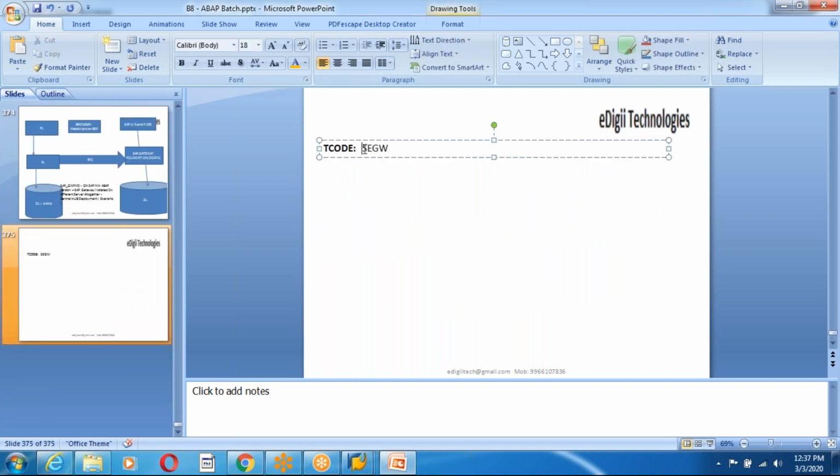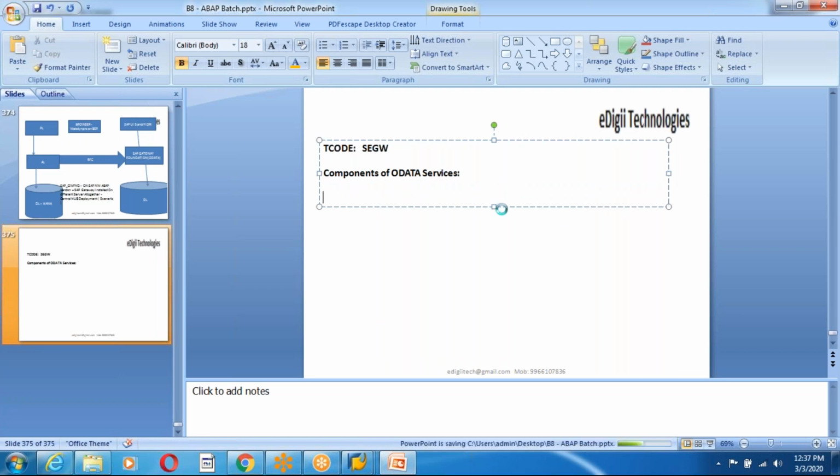What is the transaction code for OData? SEGW. And when you create an OData service, what are all the components you see in the OData service? If you are not able to read this simple information, learning and putting this much time in is a waste of your time and my time to explain the new technology. Only five slides, that's it. If you learn these, you can answer a lot of questions on the OData side, guys.